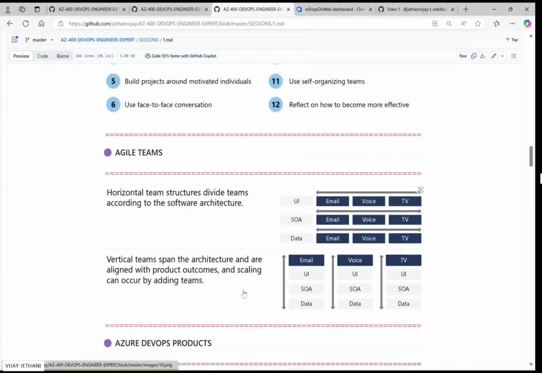That is where the vertical approach comes in, where a person is dedicated to the email delivery, someone is on the voice project, someone is on the TV project. They are different UI team members who are dedicated to that, so that they are aware and available in all team calls. They are aware of bugs being raised. They are aware of the timelines for the whole project.